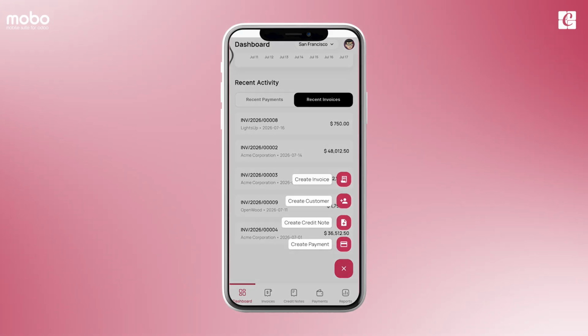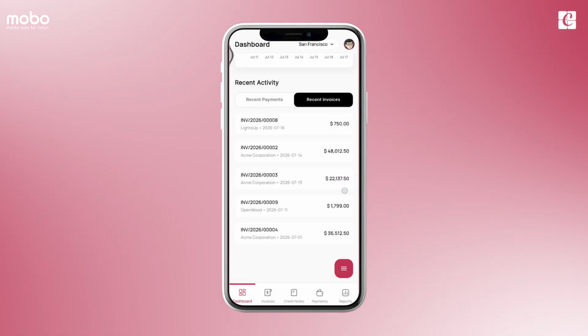The bottom navigation provides quick access to Dashboard, Invoices, Credit Notes, Payments, and Reports. Tap the floating Action button to instantly create a new invoice, customer, credit note, or payment.